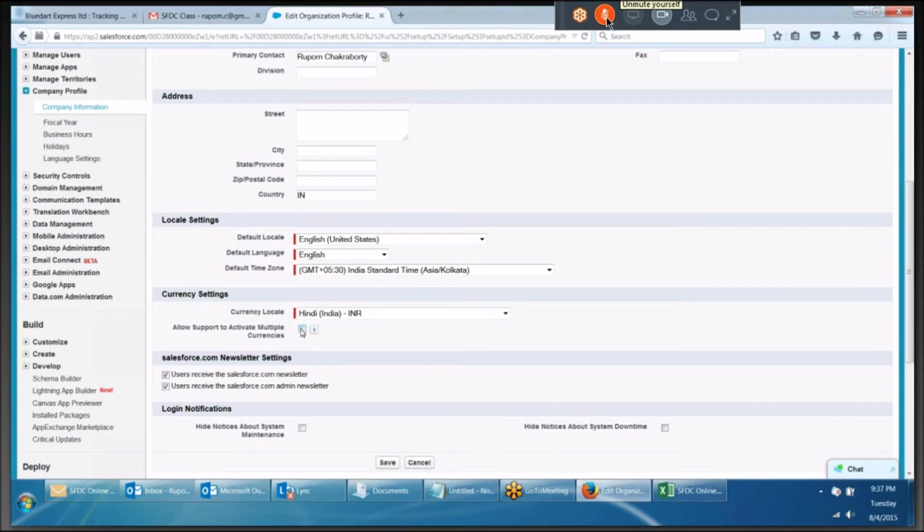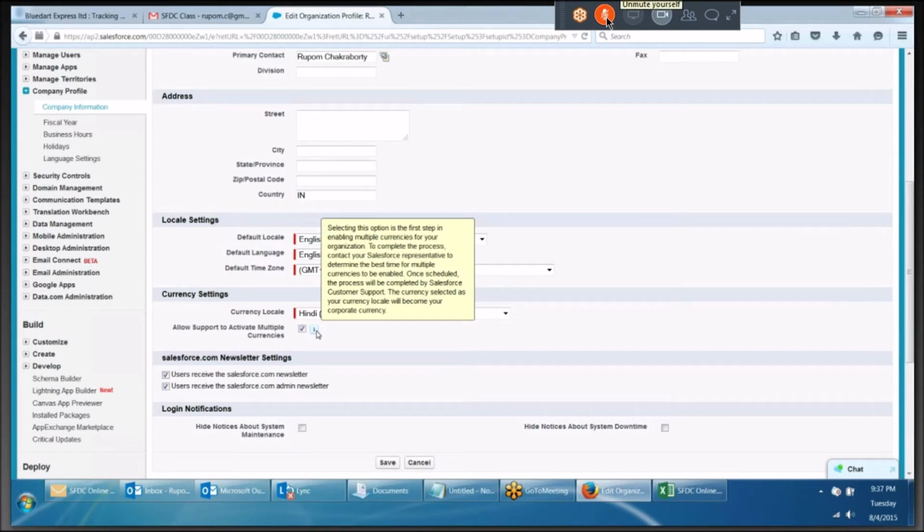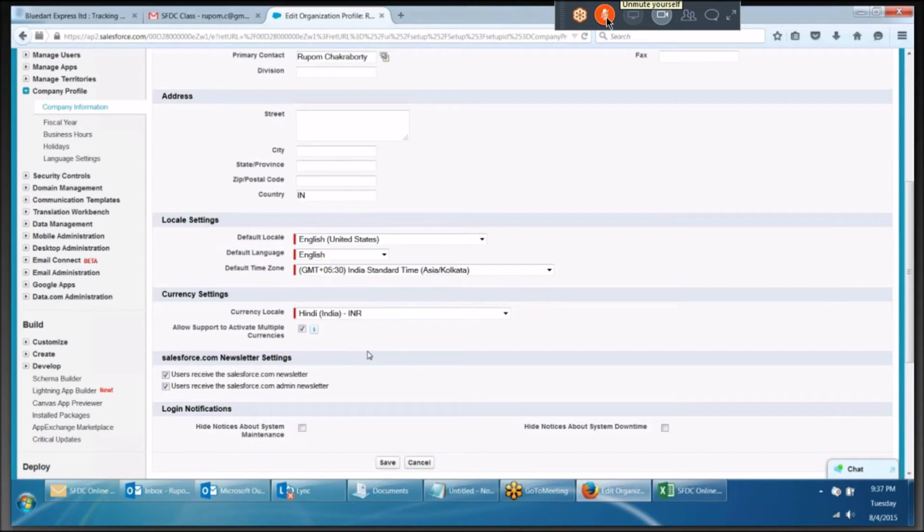Allow support to activate multiple currency. So you can see that selecting this option is the first step in enabling multiple currencies for your organization. To complete the step, you need to contact the Salesforce administrator. Remember that. So Salesforce does support multiple currencies. If you are doing business in India, it will be in INR. With the same Salesforce, when Venkat logs in from the United States, he will be doing business in dollars and Salesforce will be converting those, right?